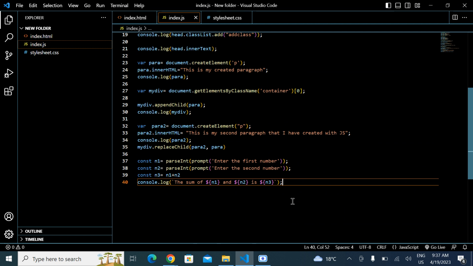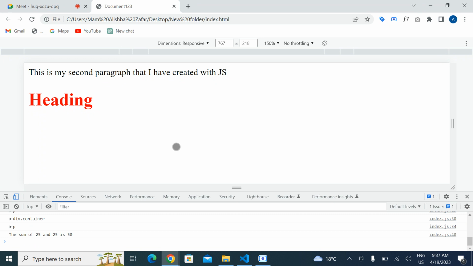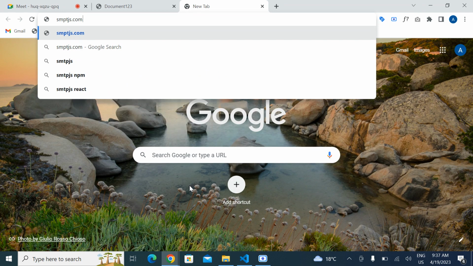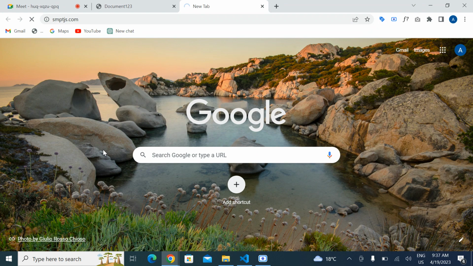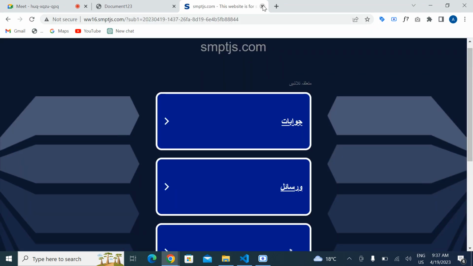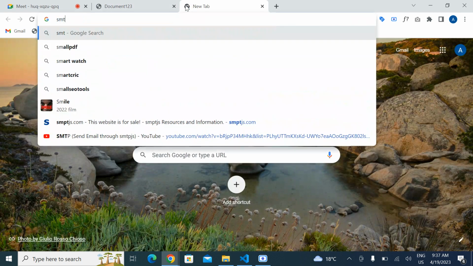Only one thing is left, that is email notification. If you want to send an email notification through your JavaScript to your mail, you can use the SMTP server. You can go to smtpjs.com. Okay, this is a site. Basically SMTP stands for simple mail transfer protocol. Sorry, I think I have written something wrong. It is simple mail transfer protocol.